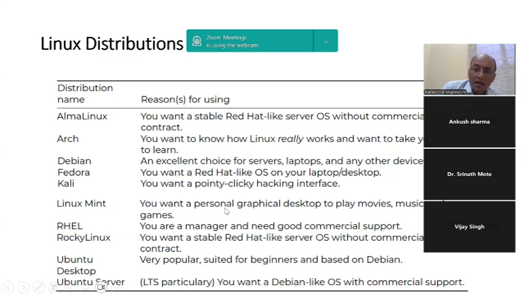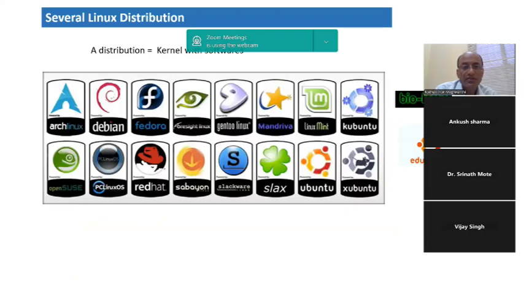Linux Mint is good for personal desktops and novice users. And Ubuntu Server is for servers. And Red Hat, as I said, is commercial. And Arch Linux is for advanced users. And Ubuntu is also Debian-based, so Debian also has other flavors. And Kali Linux is for cybersecurity. And Fedora is one of the versions of Red Hat, actually. So these are the Linux flavors, and these are some symbols of Linux flavors.